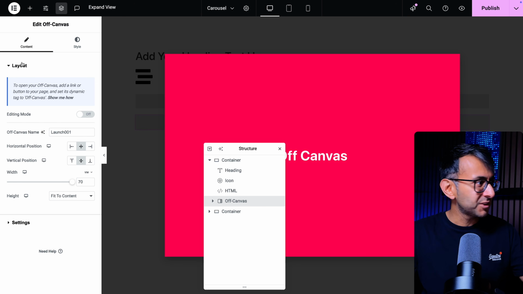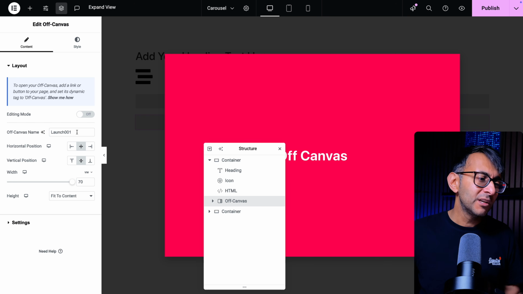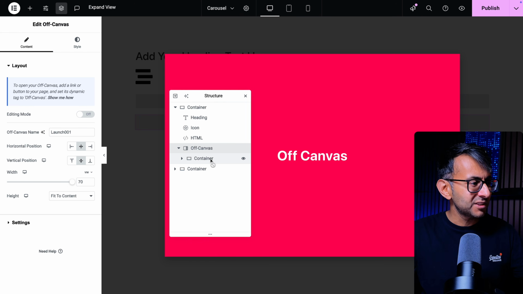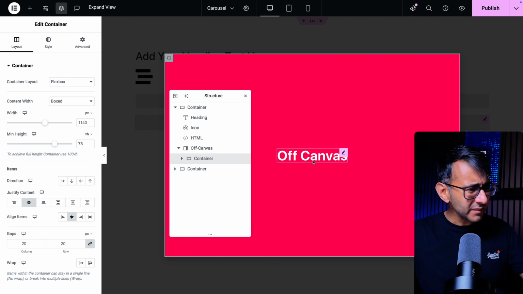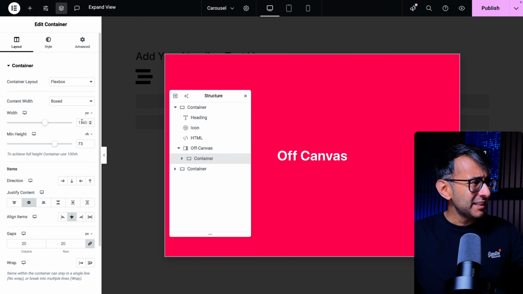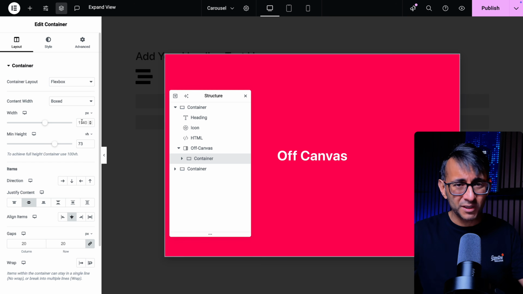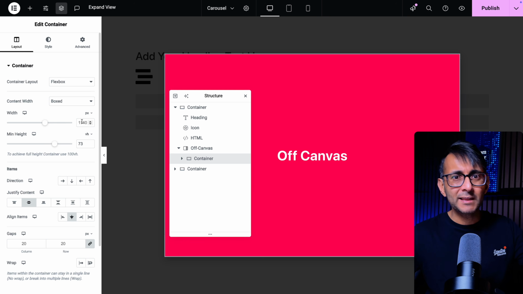What I want you to focus on, though, is that the title of this is also called Launch 001. So when you hit the icon, it's going to open up that particular one. If I then go into this actual off canvas and we go into the container, I've just dropped in a heading into there. Mess around with the styling, the alignment, justifies, whatever you want to do. Okay, you can pop in background images, you can pop in an Elementor form.